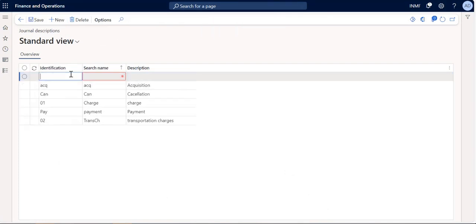So identification is the code that we can define. On this basis, the description can be picked automatically. We can define it like this, or we can define 01 also. Like if it is rent related, we can give payment of rent.